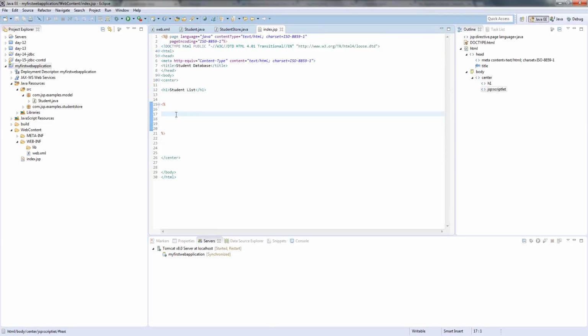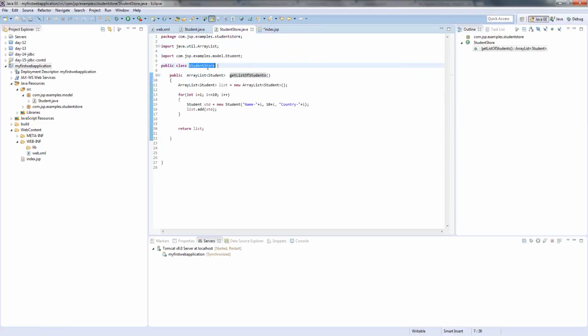So whenever you need to write something Java code, you start with this percentage less than sign and percentage greater than sign. This should be the open bracket, this would be end, and in between this Java code you can write it. So whenever you need to write the Java code, you need to write something like this here. So what I need to do is I need to display the students details, right? So for that I need to create the object of a student store, and call this method to get it, right?